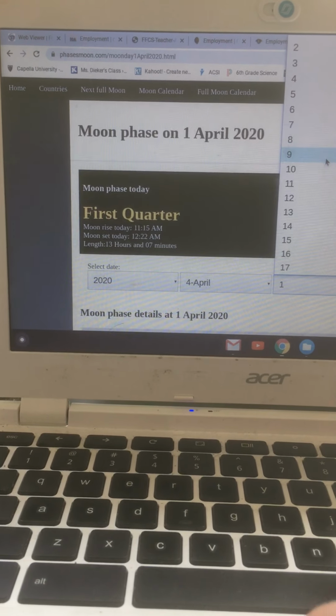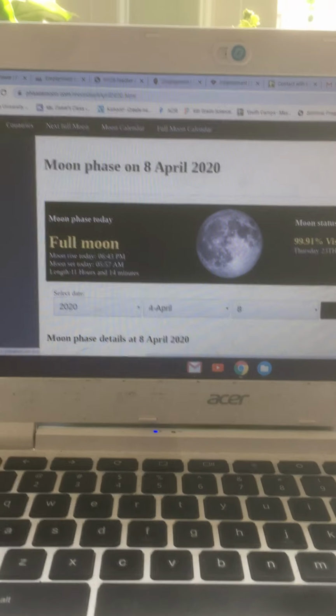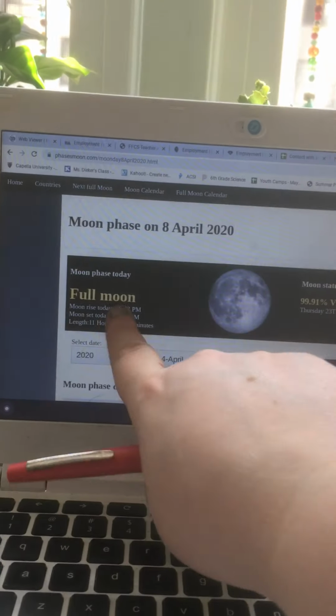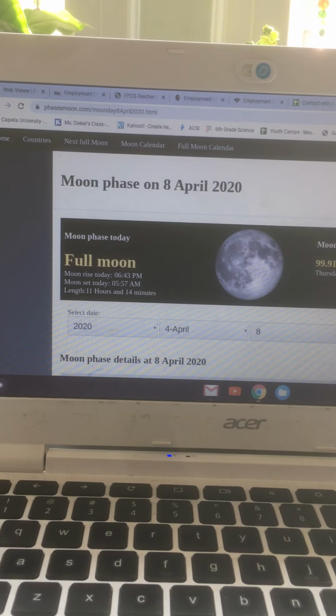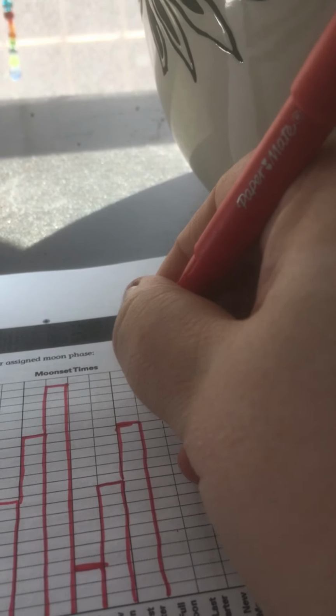On the 8th, we had a full moon. It rose at 6:45 p.m. and set at almost 6 a.m. Full moon, it rose at 6:45. Sorry, my eyes are tricking me right now. Here we go, 6:45. And it set at about 6 a.m. I bet you guys could have guessed that based on the pattern.